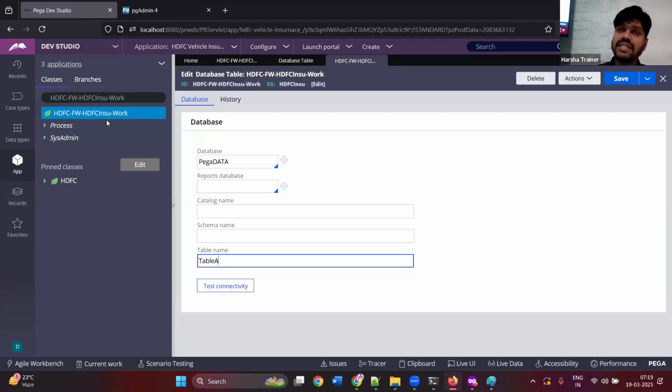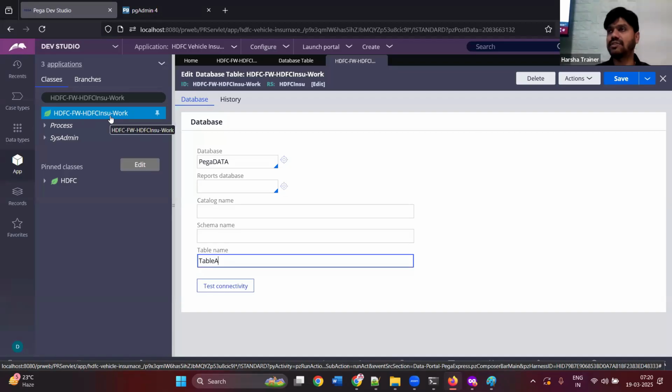Into which table will these work objects of the framework class group get stored then? Into table A. Suppose in real time you get a business requirement. Business says that when we create work objects of the framework implementation class group, those objects are getting stored into table A. Now, business does not want the objects to be stored into table A. They have created another new table by name table B.